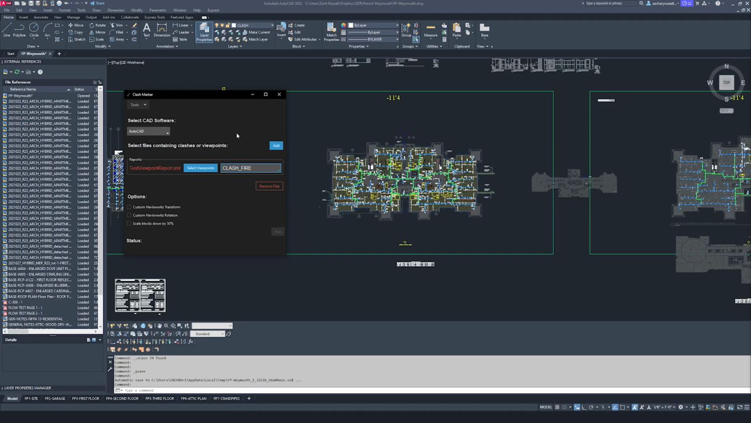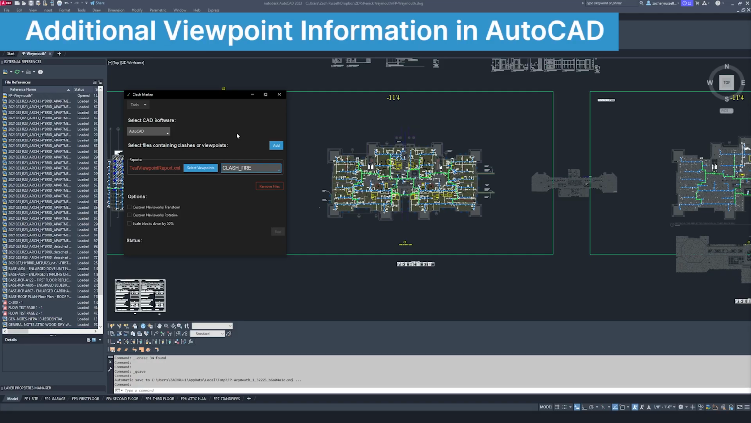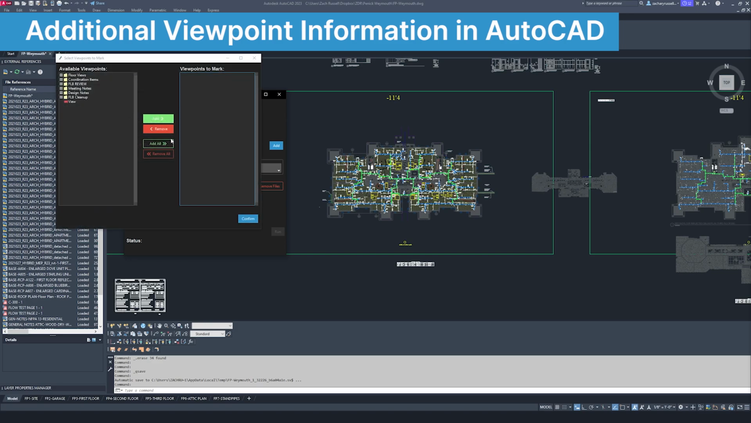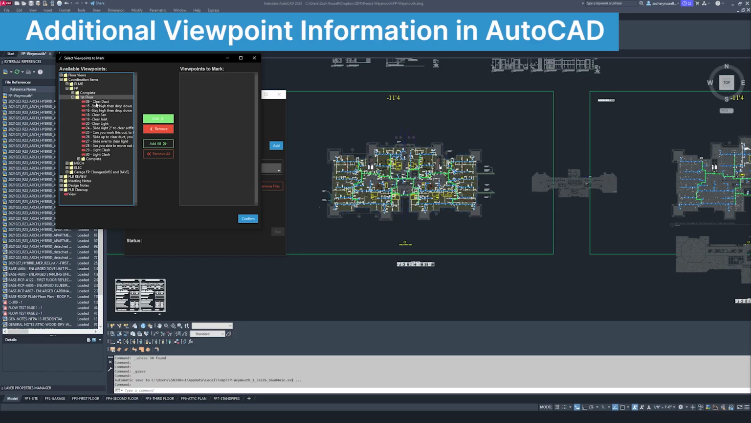So another additional change we updated to ClashMarker is we gave our viewpoint blocks in AutoCAD a little bit of additional information to help our users figure out what viewpoints they're looking at exactly and what folders that viewpoint belongs to. So I've got a viewpoint report already brought in here. I'm gonna come in here and I'm just gonna select the viewpoints I wanna mark using our new selection system.